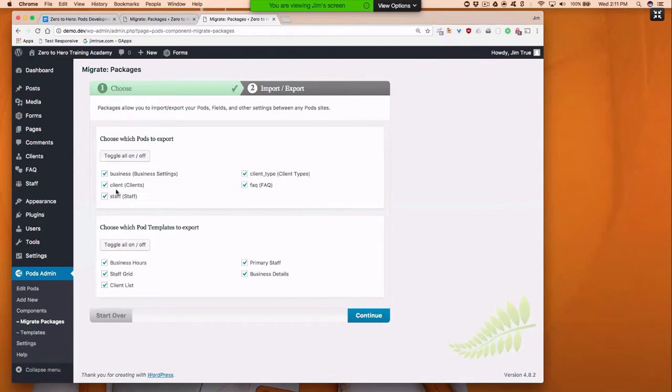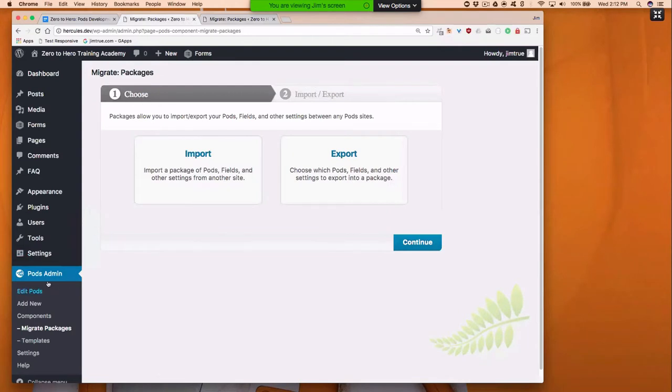Okay. So let me turn off those guys. Well, in this case, actually, the ones I'm looking for are those two little templates right there. So this is really good for when you're setting up stuff and you're testing stuff, and you've got something that you actually like, and you want to just export the structure and then move it over into a new Pods website. So for right now, I'm going to go back and we're going to create our staff.